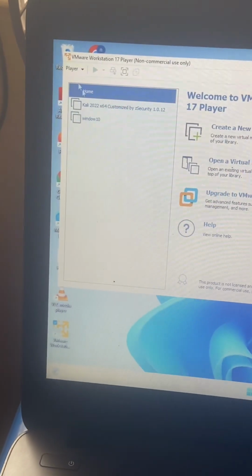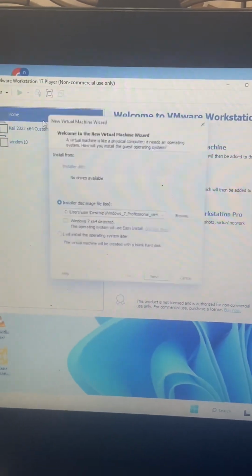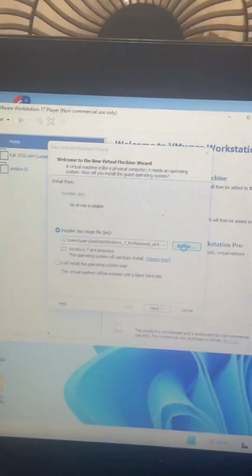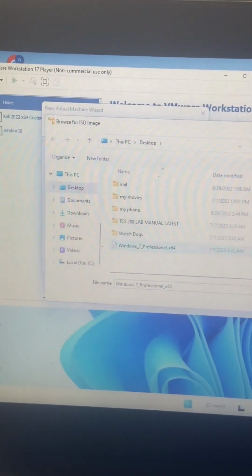We are going to click on home. We are going to create new virtual machine. When we create new virtual machine, we are going to actually browse for the file on our desktop. The file is actually on my desktop here, and I'm going to click on it and open.